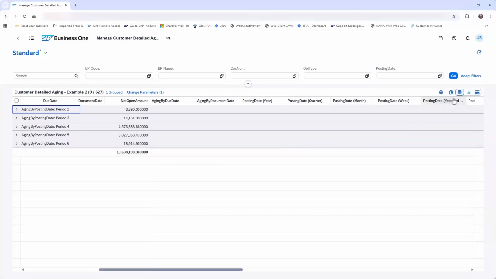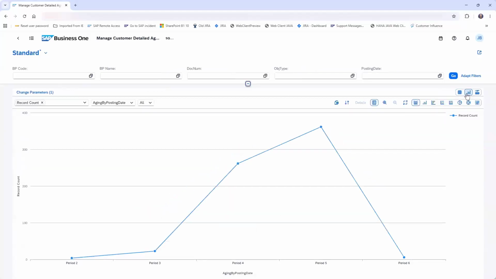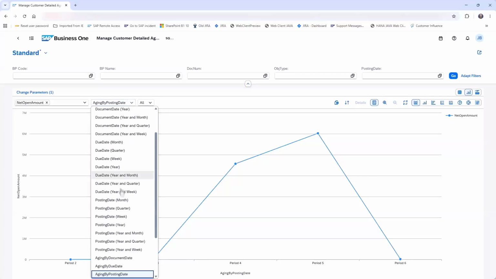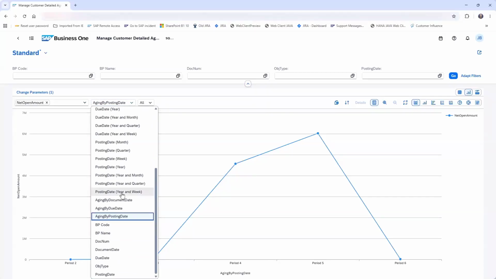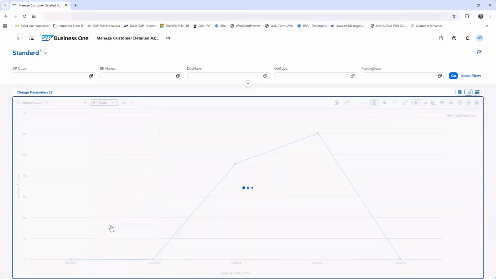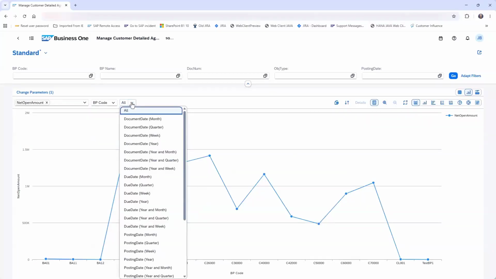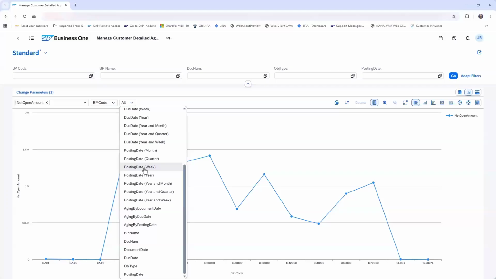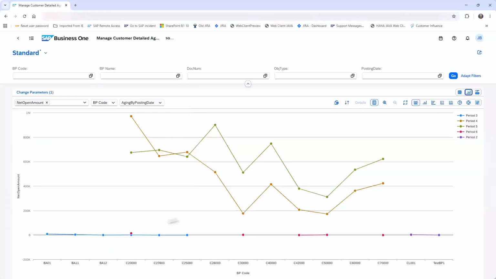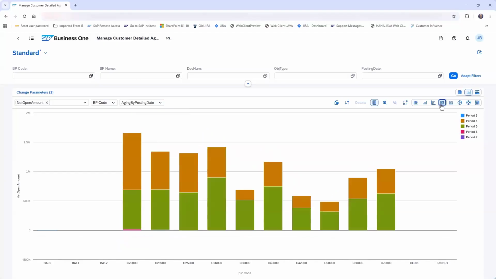I can go into the chart view, and instead of the record count, I'll choose the net open amount measure, and now choose the BP code as the first dimension, and the aging by posting date as the second dimension, and change the chart type to something a bit more meaningful. And I now can see the aging by period per customer in a nice little chart.